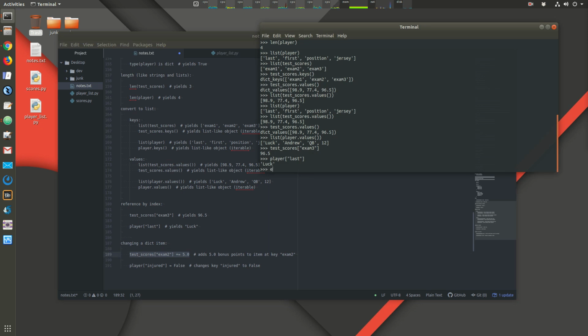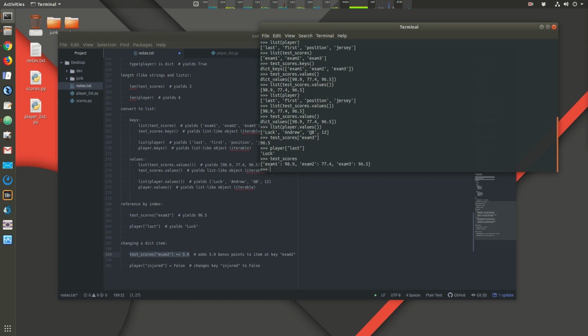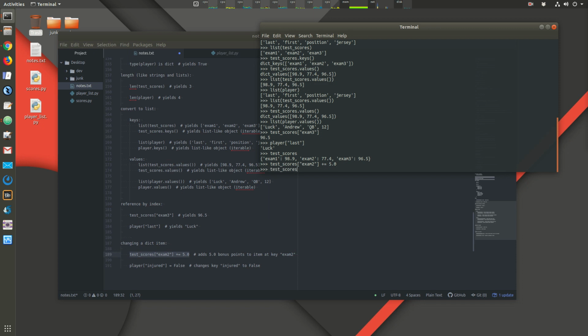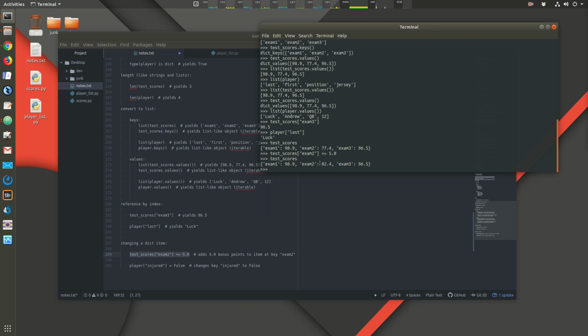First, let's look at test scores. Okay, so we're going to be changing exam2, 77.4. So we're going to say test scores, square brackets, and inside the square brackets is the string for the key of the item that we want to change. We want to change the item at exam2, and we're going to take whatever it was before and then add 5 to it. Okay, and we look at test scores again. We see exam2 has 5 added to it.